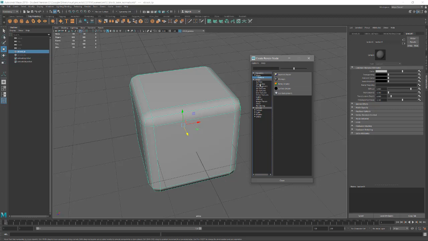Why are we not getting everything that I want? Textures, 2D textures. This is weird. Maya's doing some weird stuff here.